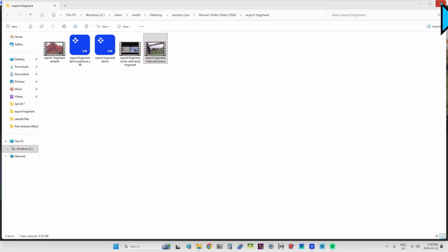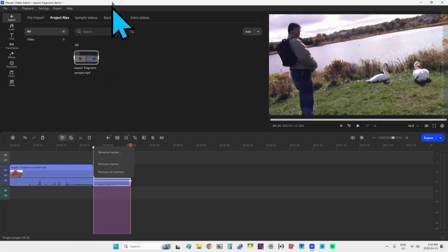Now I'll close the folder. Okay, that was nifty. Now I'm going to move the mouse pointer to the right of the screen and click the drop down arrow and click cancel selection to remove the selections, the fragment selections. Perfect. Okay, well that's exporting a fragment in Movavi Video Editor 2026.